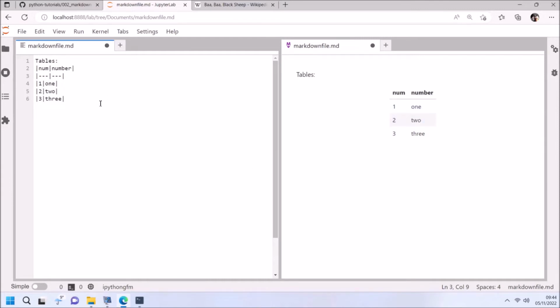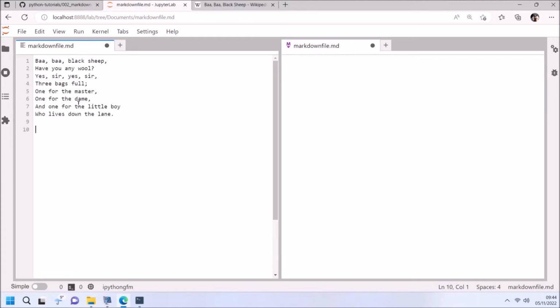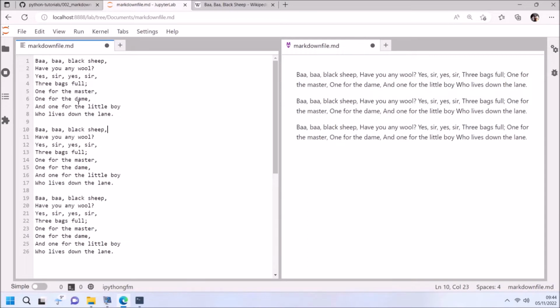So out with a table, 3 dashes will create a horizontal separator. So let me just copy and paste the nursery rhyme in and separate it out.